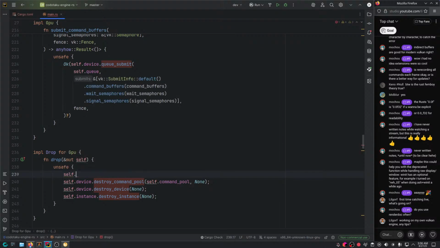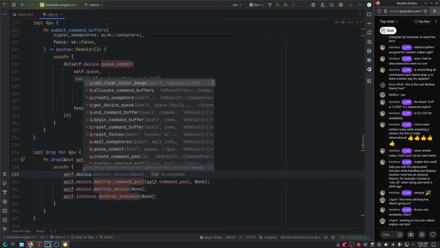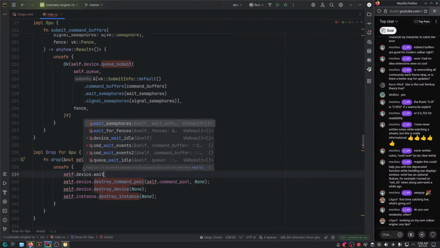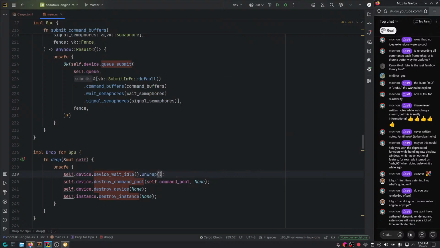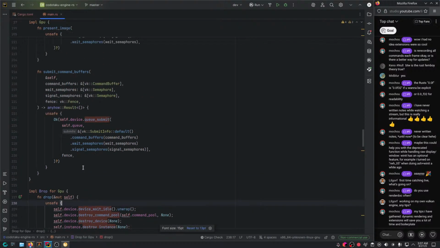Now, alright, so here we have to make sure of one thing, which is to wait idle, device wait idle, before we destroy any resources. My tips I have gathered: the dynamic rendering extension will save you a lot of time in boilerplate. Yeah, dynamic rendering and push descriptors. These two extensions are very, very useful.